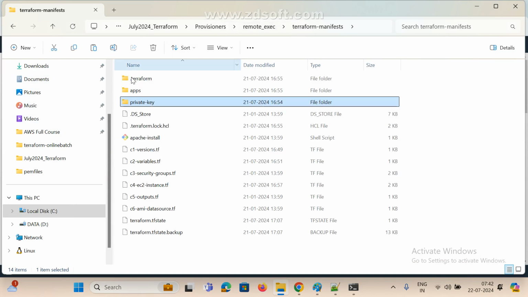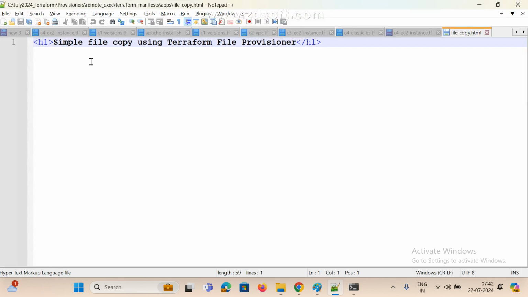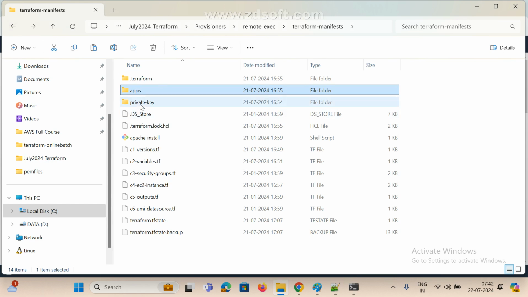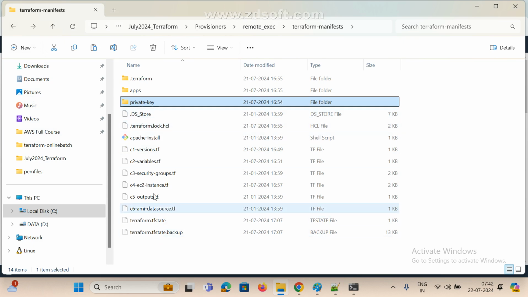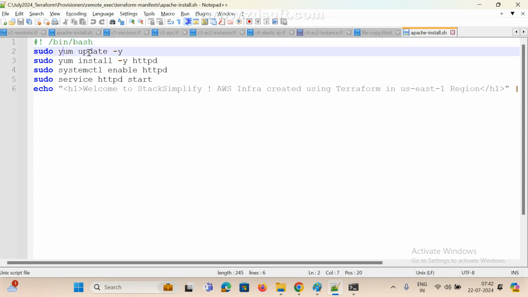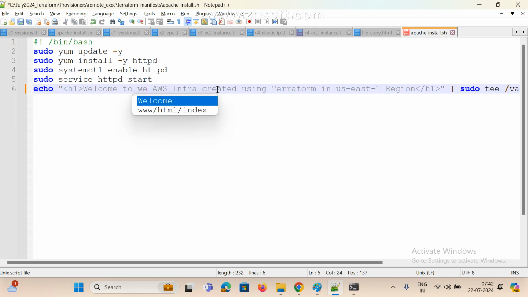Before that, now go to here and go to apps, and this is the file. See here, whatever you want, we can type it. I have just given some content only. This is the file name, this is the HTML file. Go back, and the key I pasted here, I gave the path, that is okay. Now go to here. How are we installing? This is yum update -y, yum install -y, and systemctl enable httpd and start the service. I hope everyone knows.